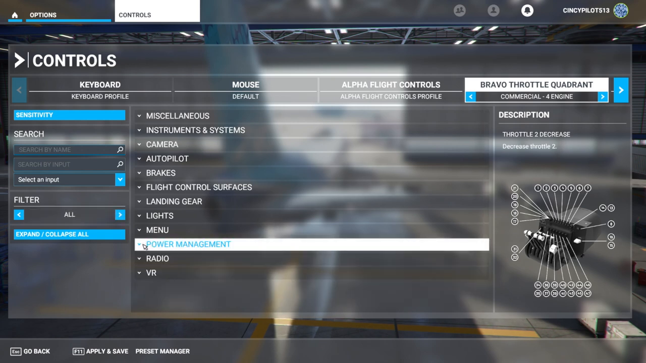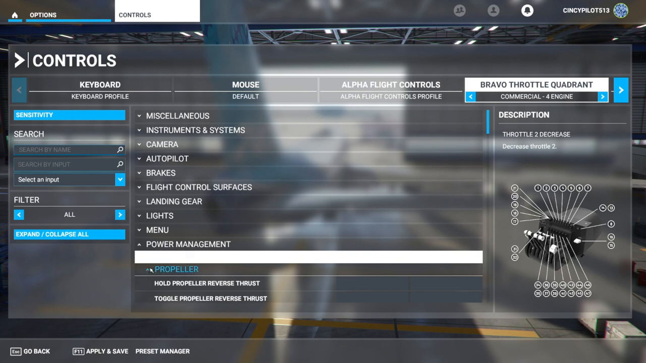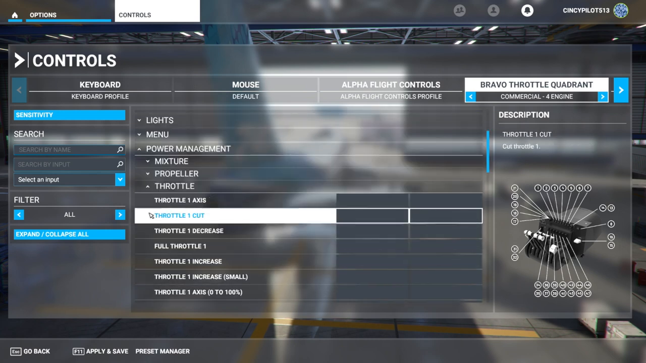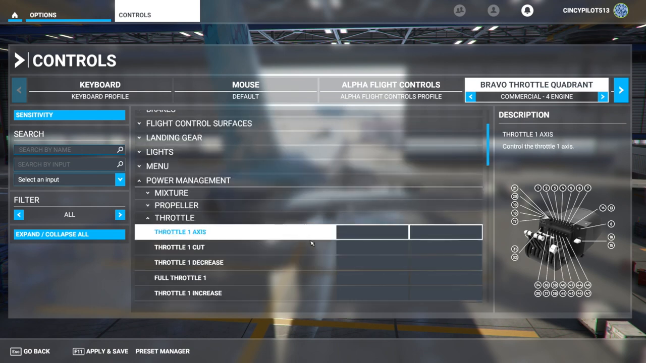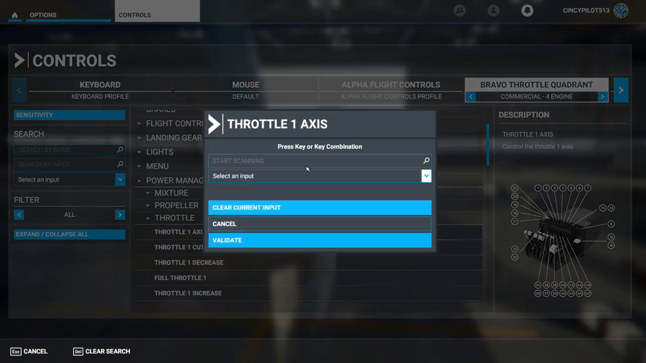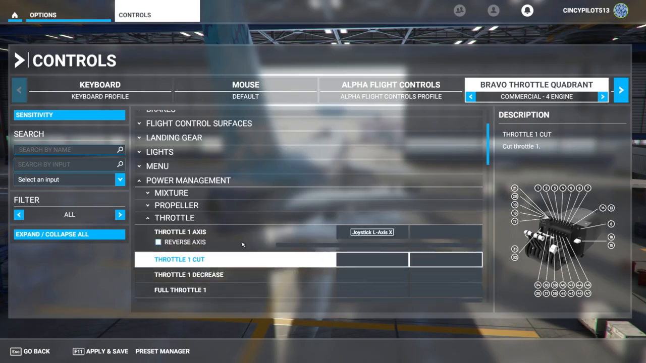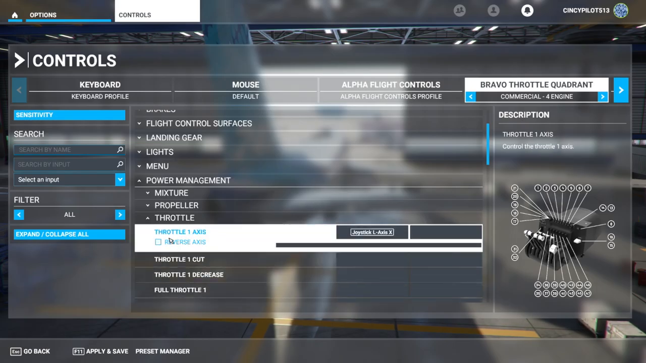So I'm going to go ahead and start with applying power. So we'll begin with throttle. And let's go to the throttle 1 axis. Oh, there we are. And I'm going to go ahead and start scanning and then just slowly move throttle 1 lever. And the system will pick up that this is left axis X. We're going to go ahead and validate it and save it. As you can see, when I move lever 1, it is giving input.